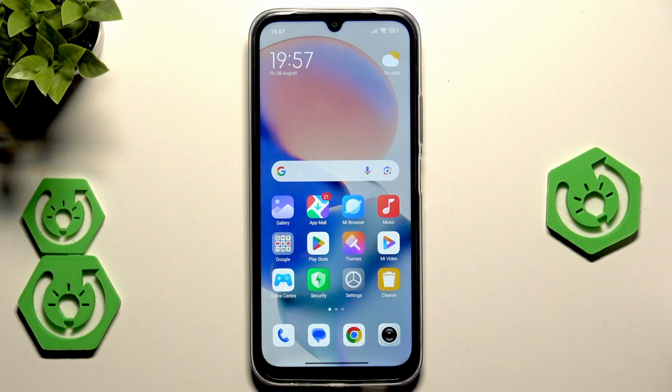Hello, in this video I'm going to show the productivity tricks on the Redmi 15C.